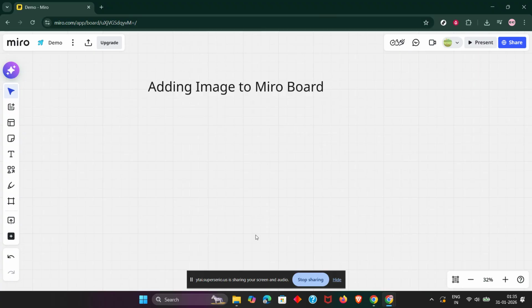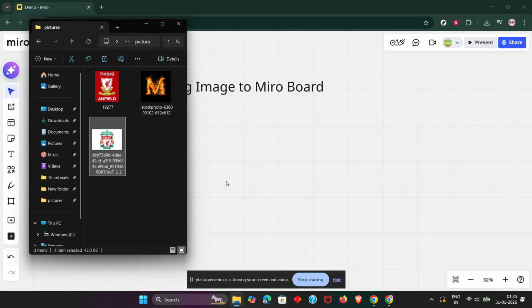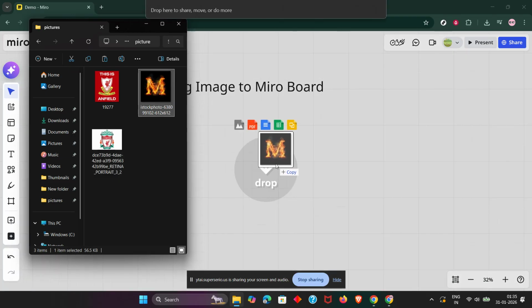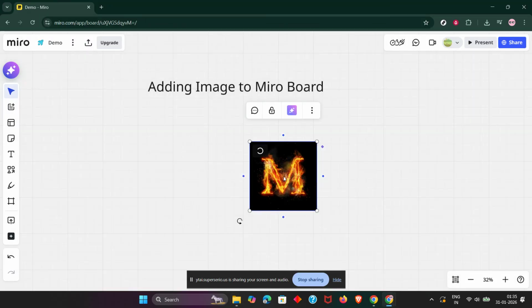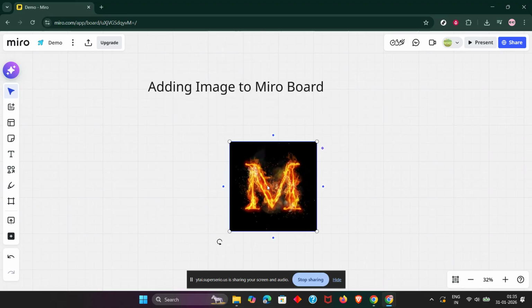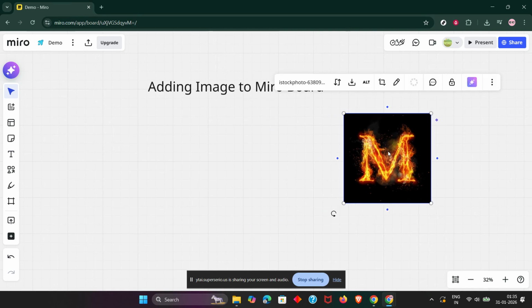Simply open the folder on your computer where your image is saved, click and hold the image file, then drag it directly onto the Miro board and release. That's it. The image will instantly appear on your board, and you can resize it, rotate it, or move it anywhere you like. This method is perfect when you already have images saved locally and want to work quickly.